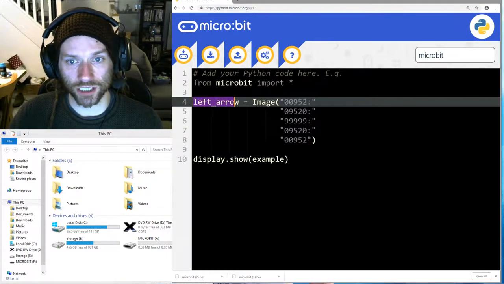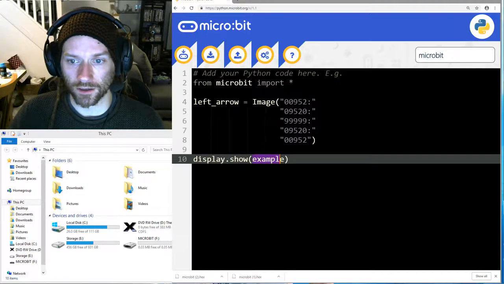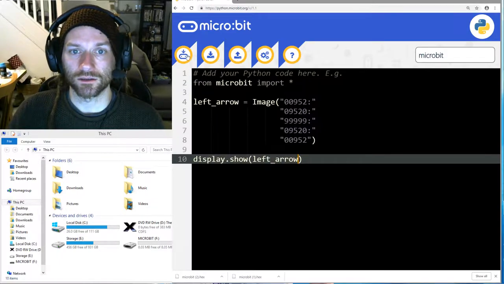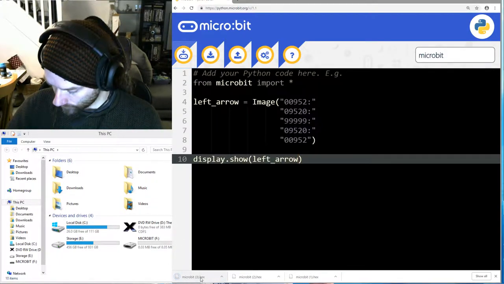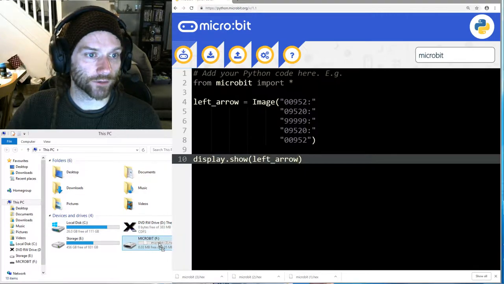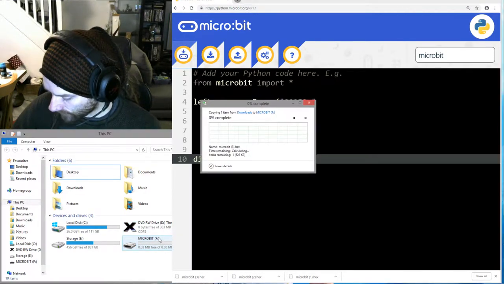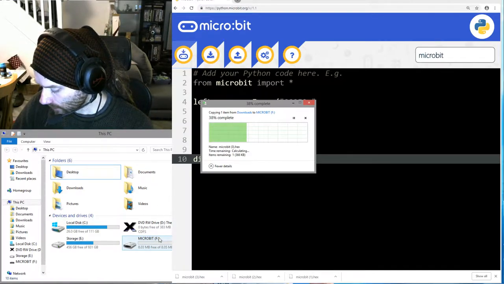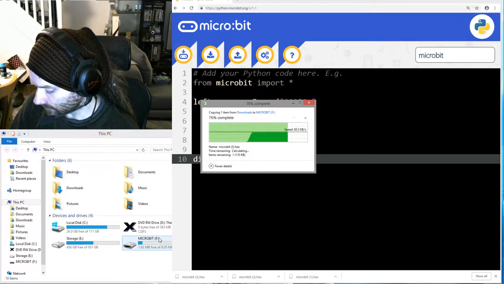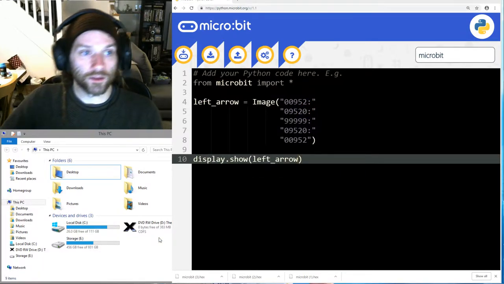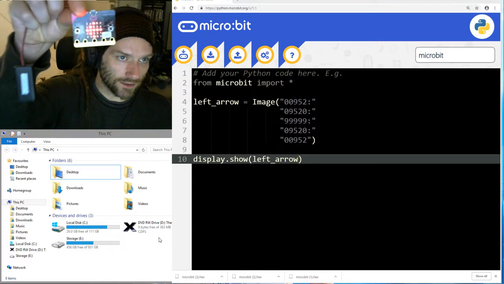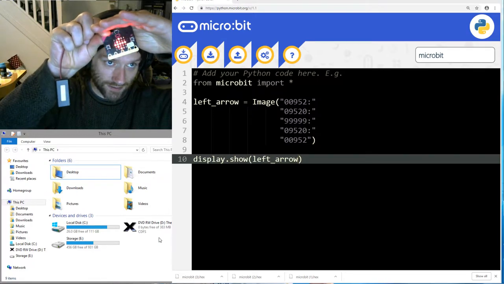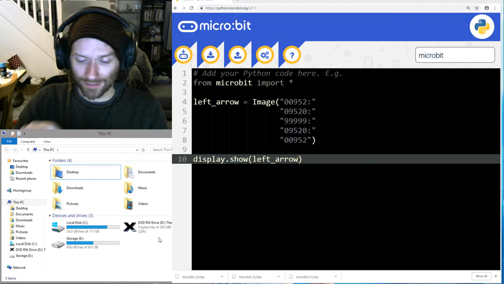Got to make sure, because I changed the name of it to left arrow, I'm going to put left arrow in there. Okay. Download that, and then drag it onto my micro:bit down here. Wait for it to finish flashing, and then we shall see what my amazing looking left arrow looks like. And there it is. You can't really see because of the light there. If I hold it back here, maybe you can just see it's pointing. Trust me, it's pointing to the left.